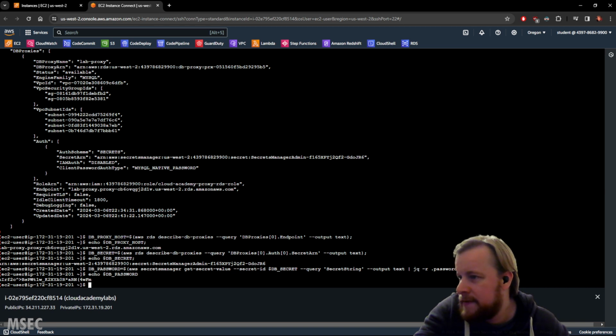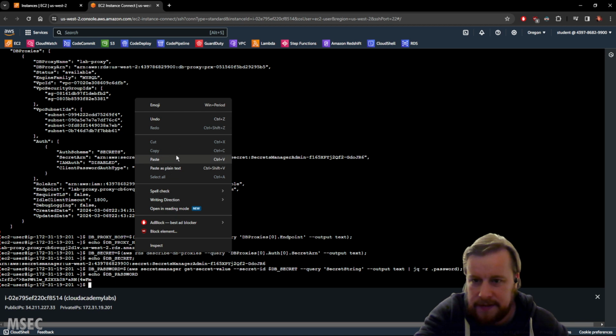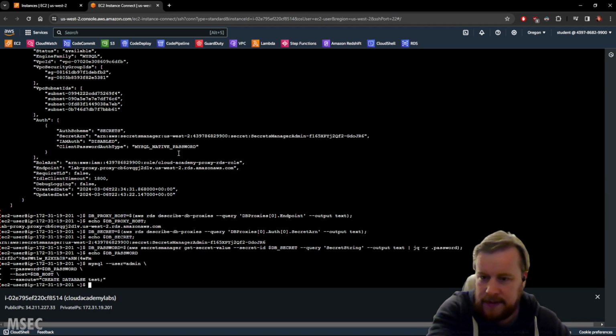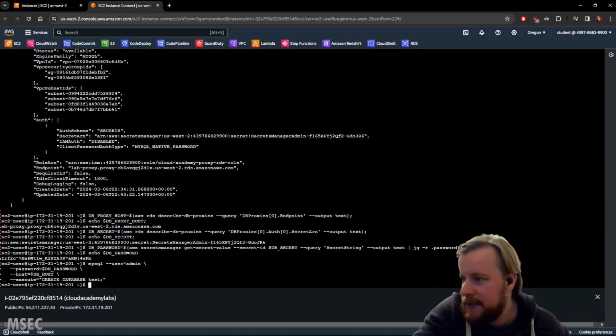You've retrieved the following using the AWS CLI and stored them in variables. You have the host names for the proxy and the cluster. You've got the password associated with the cluster. You're now ready to use sysbench to test your proxy. Create a database in the cluster. Run the following command. So we need to run that. That's just going to create the database.